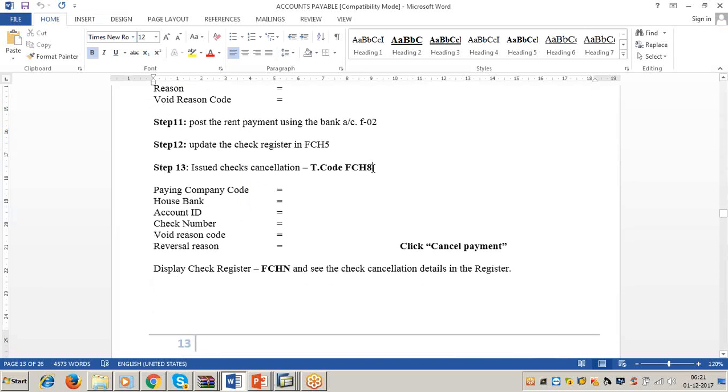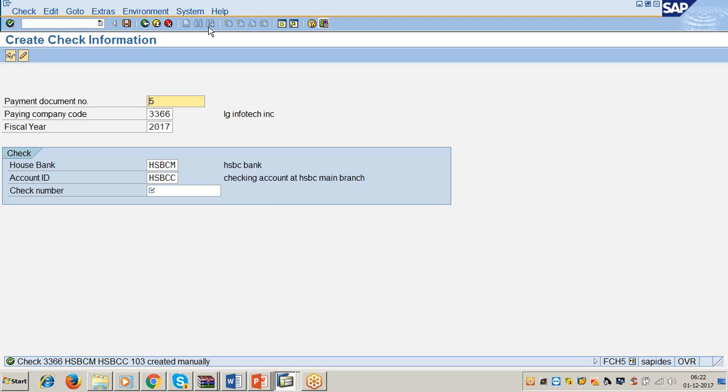Now, issued checks cancellation. The business scenario is we have issued the check to the landlord for the rent payment. So he has taken the check. Due to some reason, after going back to his office, he asked us to cancel the check and issue a demand draft in its place. So before issuing the demand draft, first we have to cancel the check issued. So how to cancel the check issued? FCH8. Please remember, check is issued but not yet collected.